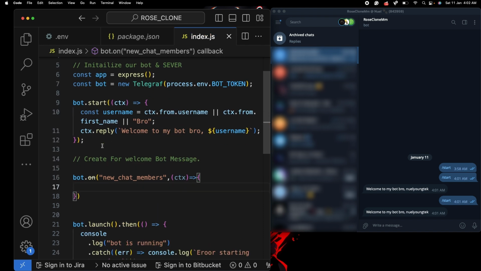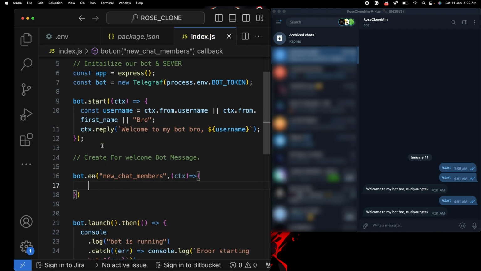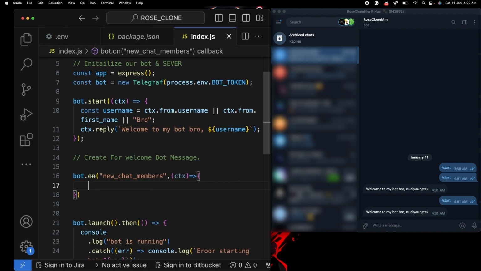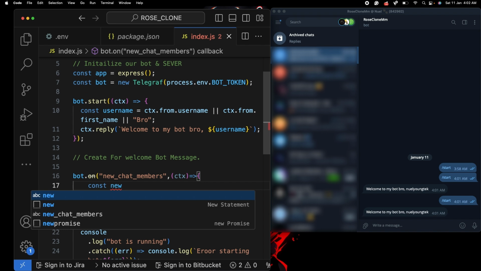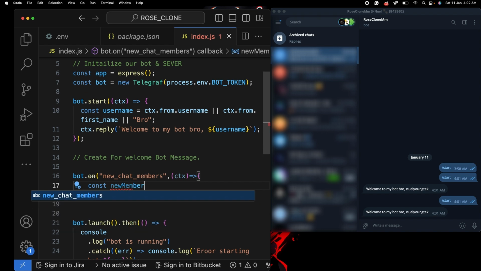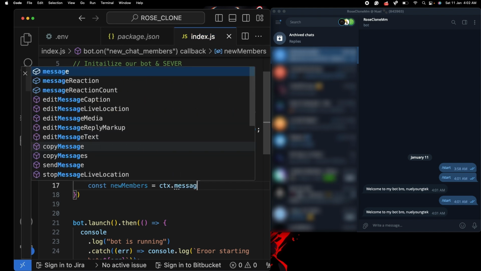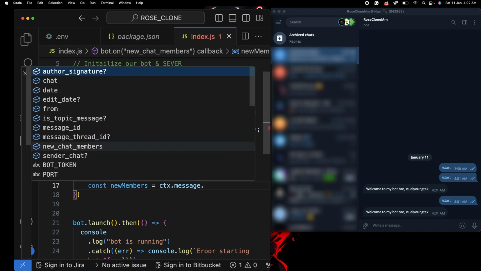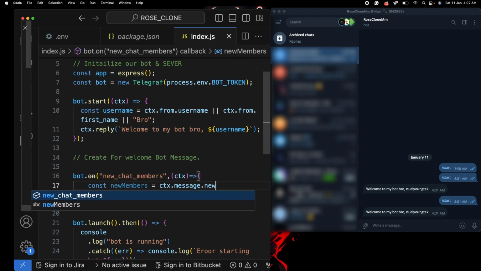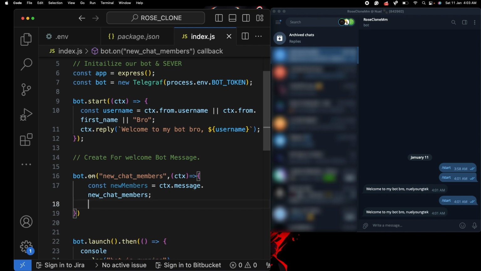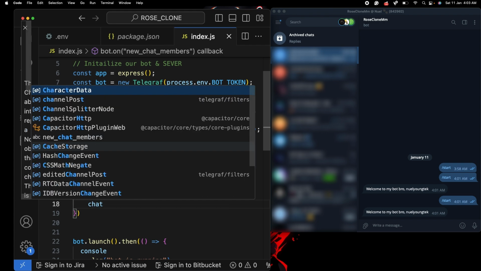But this needs permission, which I'm going to show you when we get there. So let's just do the code. No, this is too much. Just do const newMembers. This is just a variable. I'm surprised I'm naming my variables something good. We should have been saying new chat members. Okay, this is getting us our new chat member.